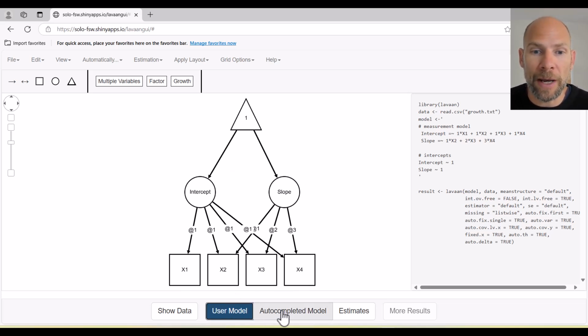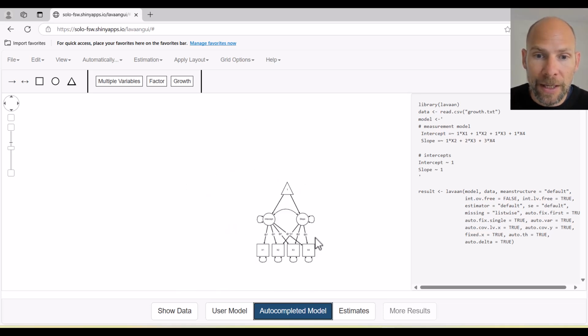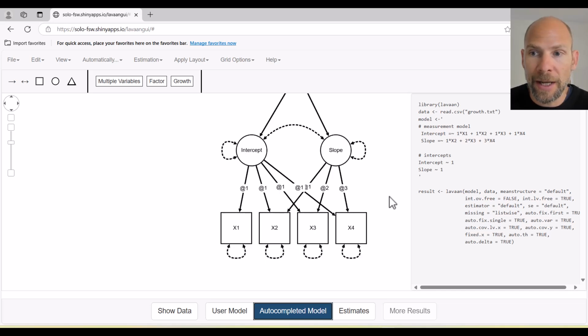So when we switch back and forth between the user model and the auto-completed model, then you can see that there are these dashed arrows here that indicate that variance parameters have been added for the growth factors. Also at the bottom here for the indicators, which you can see when you make this a little bit smaller, you can see there are also error variance parameters that have been included here in our model. And we have a covariance parameter as well between intercept and slope factor.